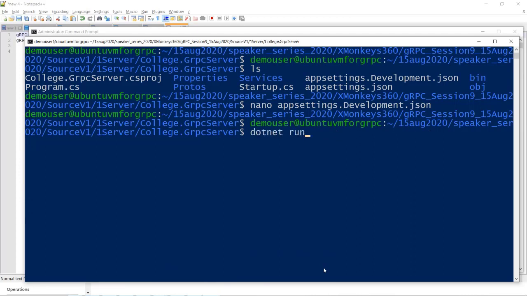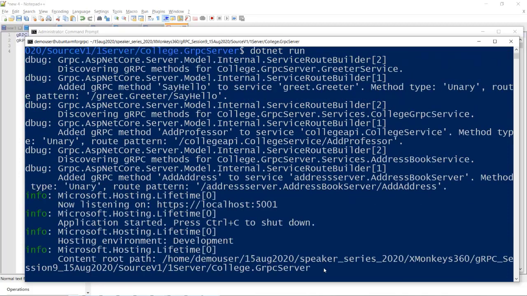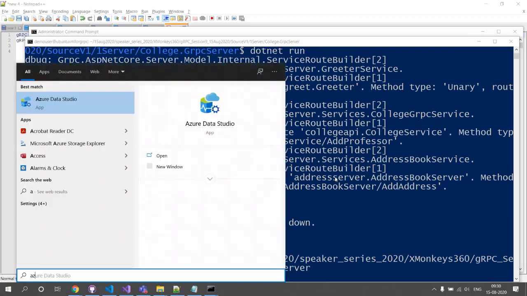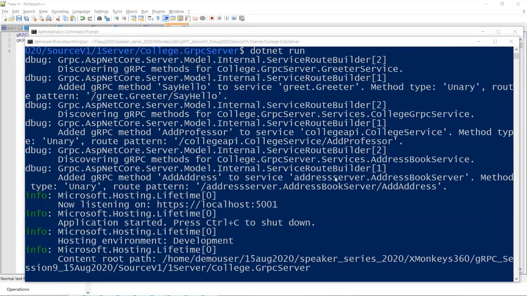But before that, let's execute this .NET run again and see that. So if you see that now it has started giving the gRPC debug information. And what we understand here is we have one method called hello, which is coming from the greet proto, and one method called add professor, which is coming from college API proto, and we have add address, and that is coming from address server proto. So there are quite a few things which are coming in.